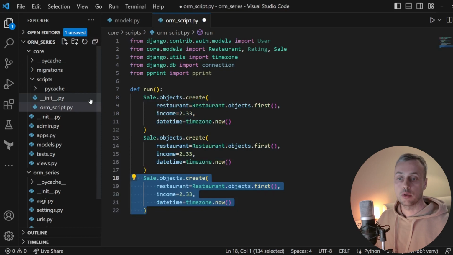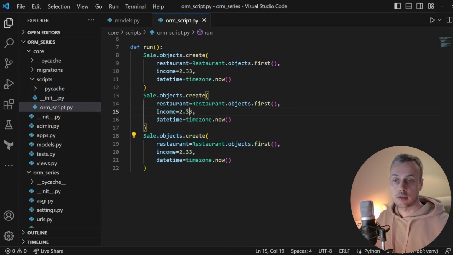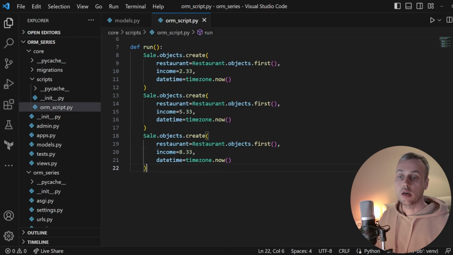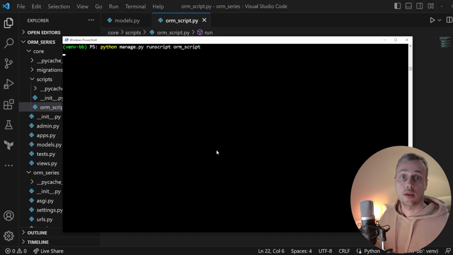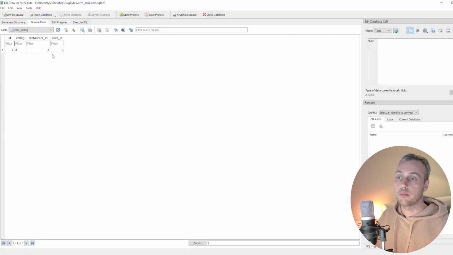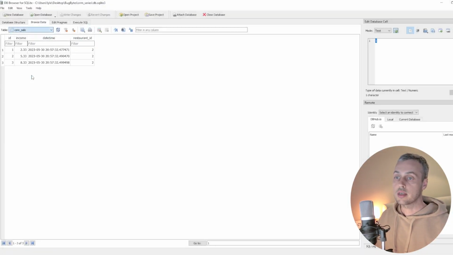I'm going to copy that below, and we have 3 instances of this, and I'm going to change the income numbers a little bit just so we have a bit of diversity in the table. Then we go back to the terminal, and I'm going to rerun the script, and this is going to create 3 sale instances in the database. If we go to the SQLite browser and go to the core sale table, you can now see we have 3 rows in the table representing those sales, and they're all tied to restaurant number 2 in the database. So restaurant number 2 has 3 sales.